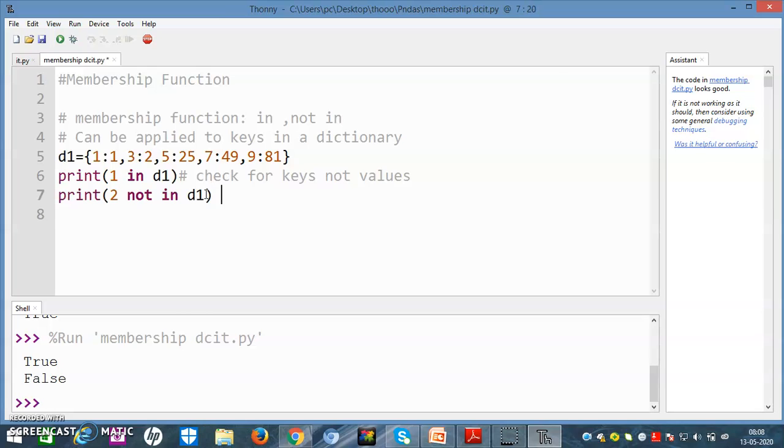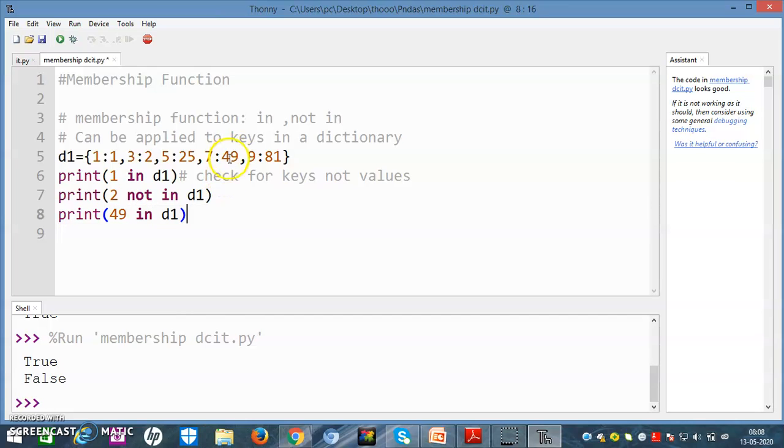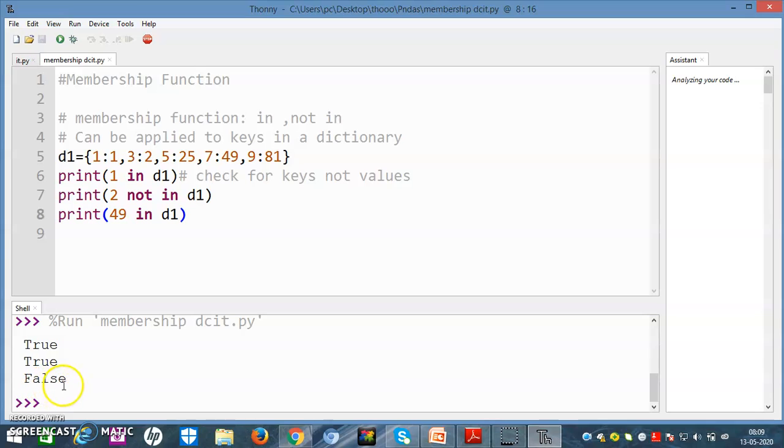Now I will take one more thing, print 49 in D1. I have taken the value 49 from here. Now we will check whether it will evaluate to true or false. It has been evaluated to false because the membership function only allows the key values. So friends, whenever applying the membership functions in and not in, just look for the key values.